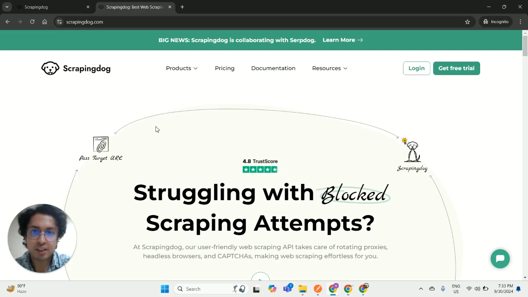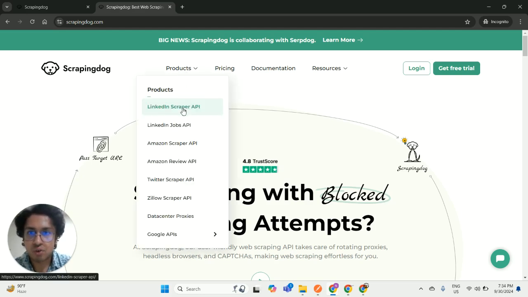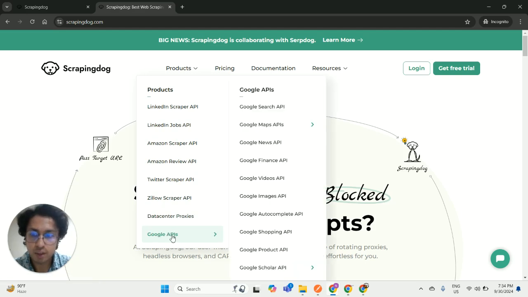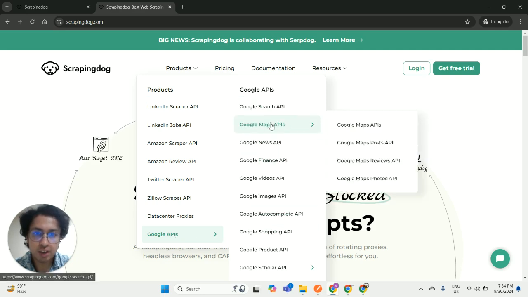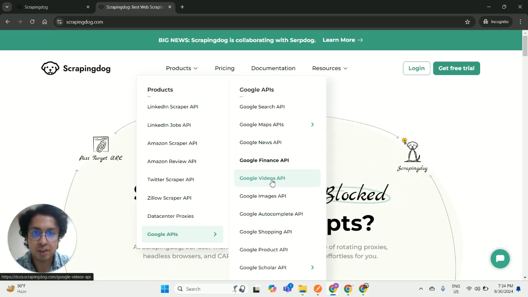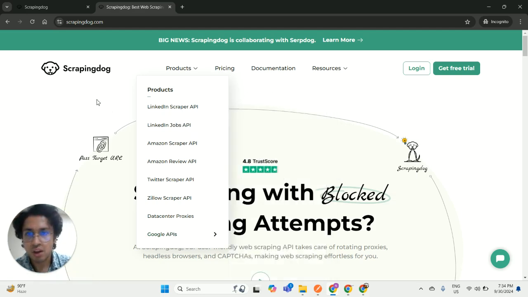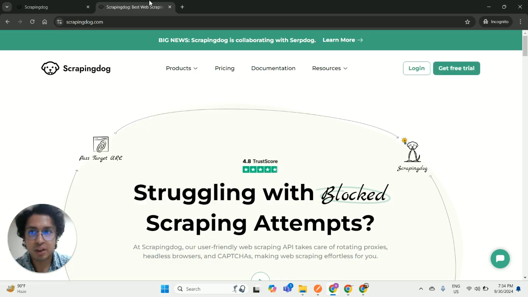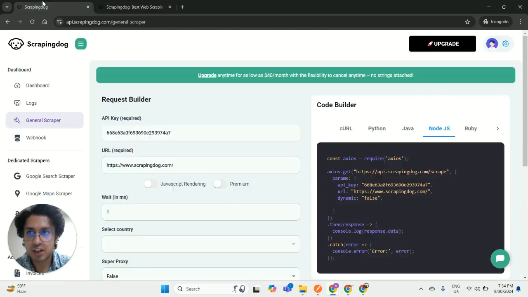And then second, we have dedicated APIs. We have APIs for LinkedIn, LinkedIn Jobs, Amazon Reviews, Twitter, Zillow, and data center. We have data center proxies as well. Then we have a bunch of Google related scraping APIs like Google Search API, Maps API, News API, Finance API, videos, images, etc.